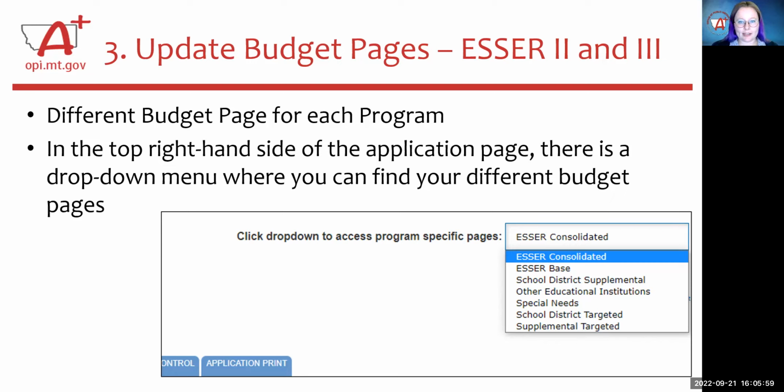So on this slide, ESSER 2 and ESSER 3, those grants are consolidated grants and they have multiple budget pages. In order to find those budget pages, you'll go up to this drop-down menu at the top right of the application screen. When you click on the drop-down menu, you can see all of those different budget pages.